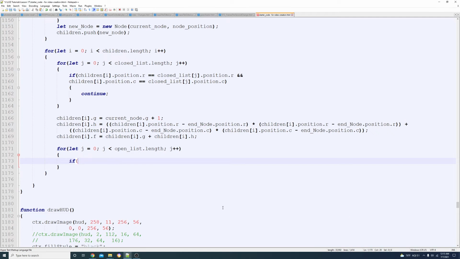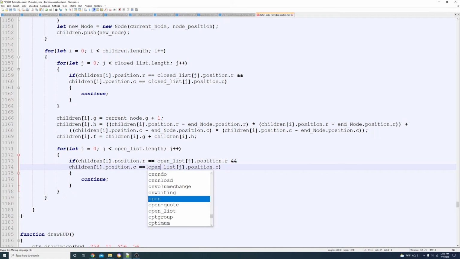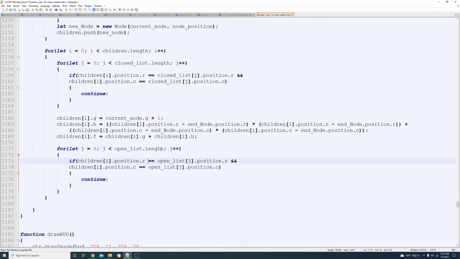Okay, so what we want to do is check to see if it's on the open list. Okay, and so we're just going to say basically this same thing right here. Okay, I'm just going to copy this if statement, paste it here, and change close to open.